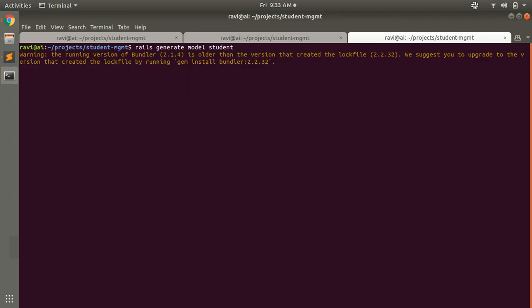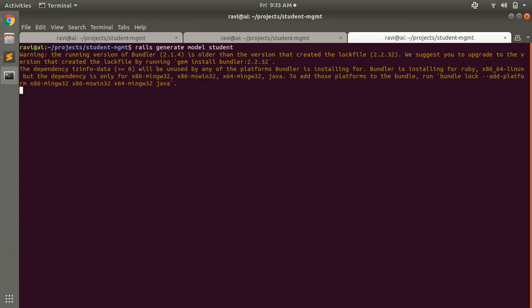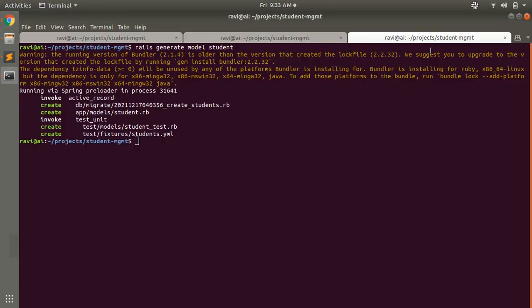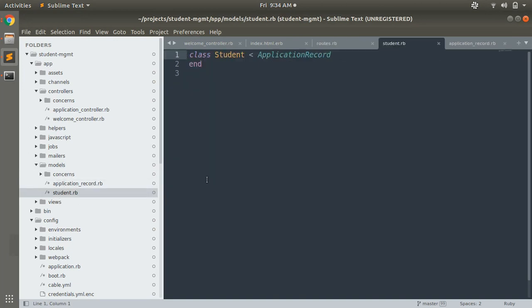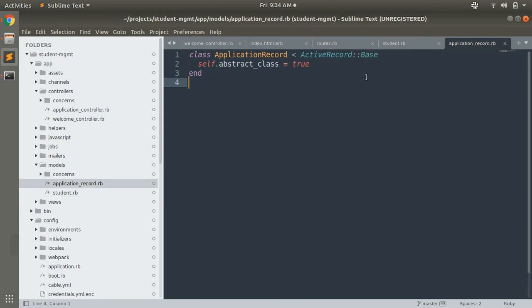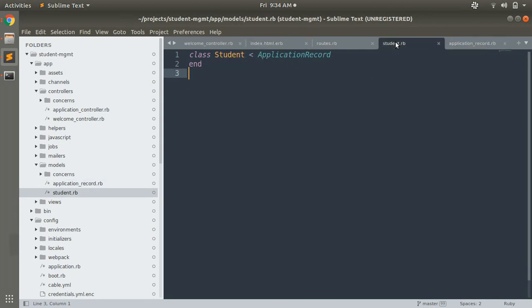Now hit enter, and when you create this model, you will get a migration, and the model will get created at this location, in the models folder. Here you can see student.rb. As per the syntax, it inherits from ApplicationRecord, and ApplicationRecord inherits from ActiveRecord::Base. So ApplicationRecord works like ApplicationController does for all the models.